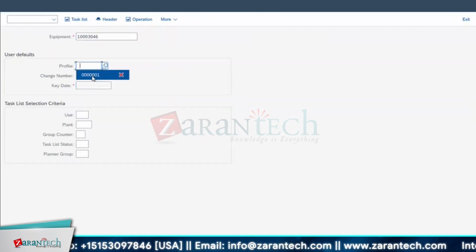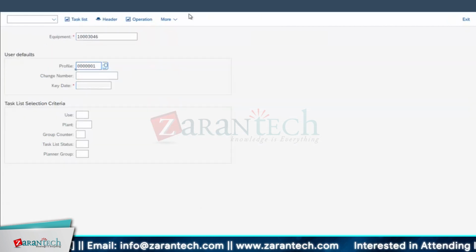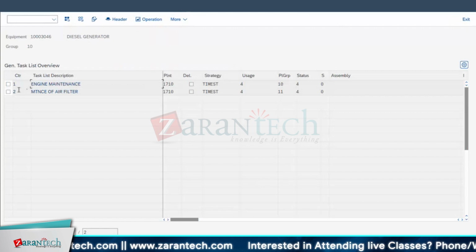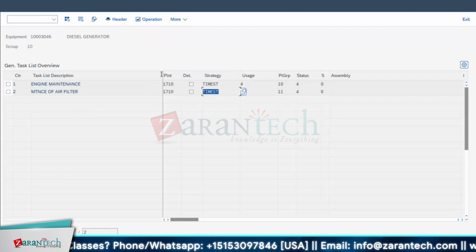We can have a number of task lists with counters for that. So I'm going for this profile again. Display, okay, how many task lists are there like this? We can keep creating, right? But I cannot use this. Why? Because this is dedicated to the time-based strategy, right? We have created a new strategy, right? So we cannot have this. This is the restriction. That is the purpose, as we are going for the new one.